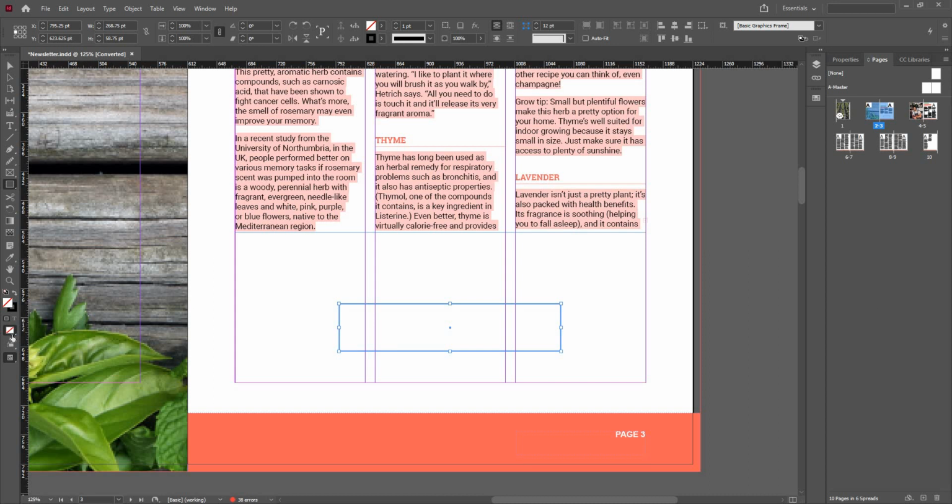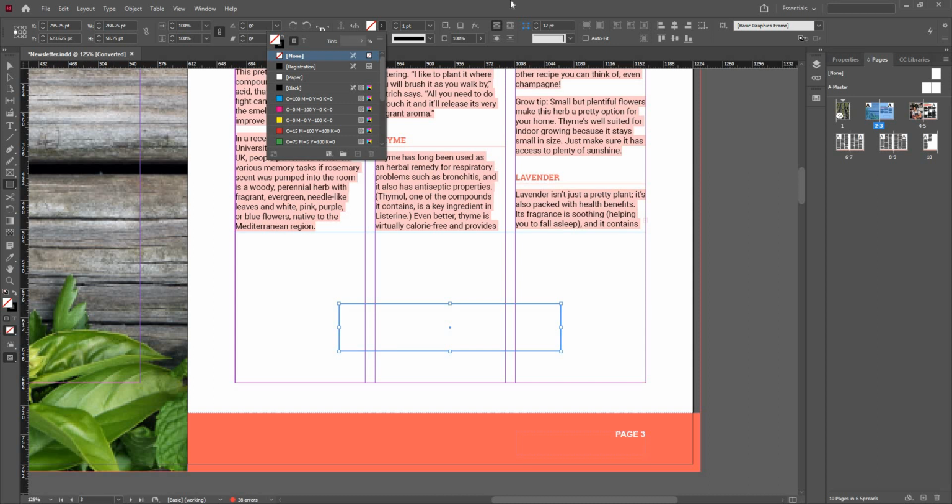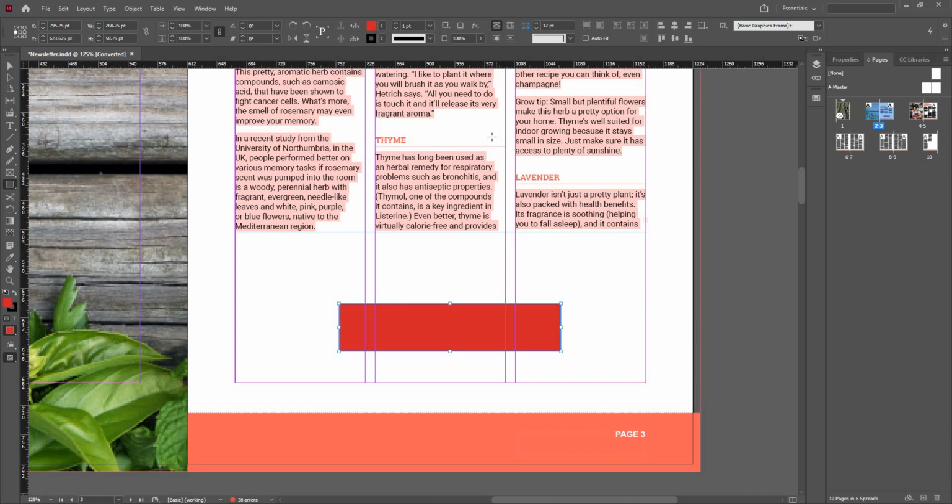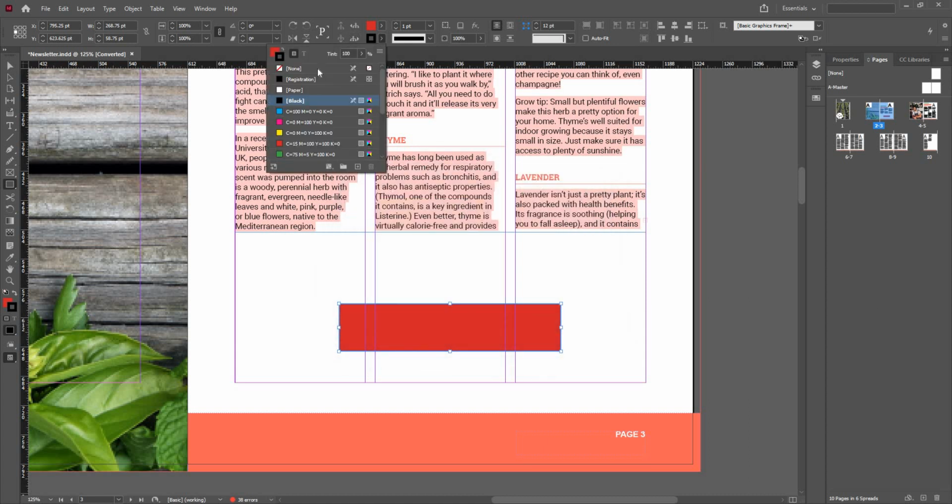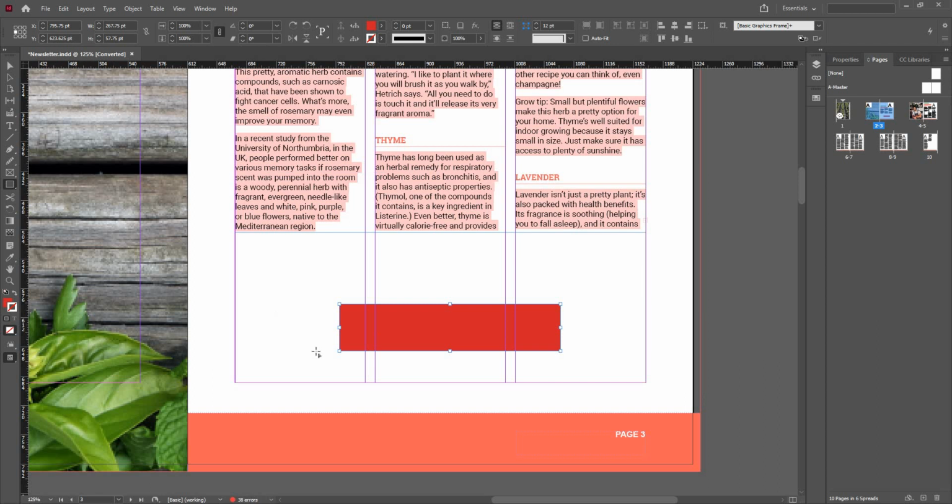It brings the fill to the front or the stroke to the front. Say I want to fill it red, then I press X, choose the color red, and go to here, double click here, and maybe just give it none from here as well. Or you can use the shortcut slash to give it none.